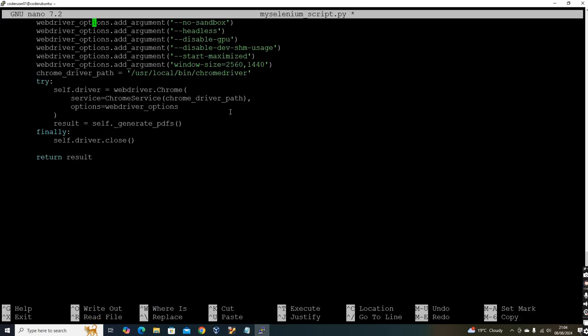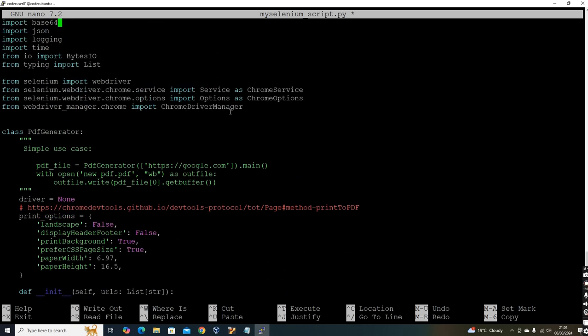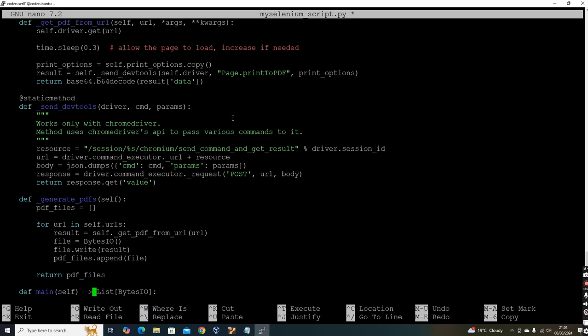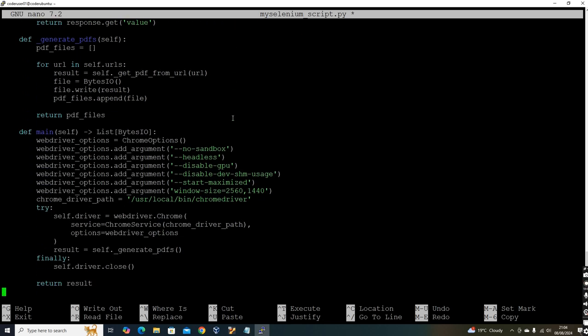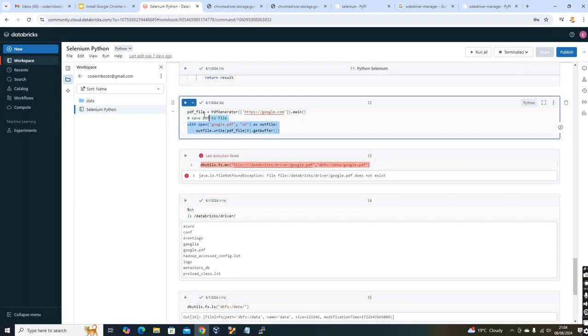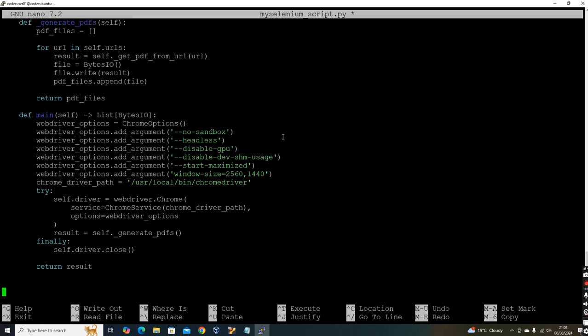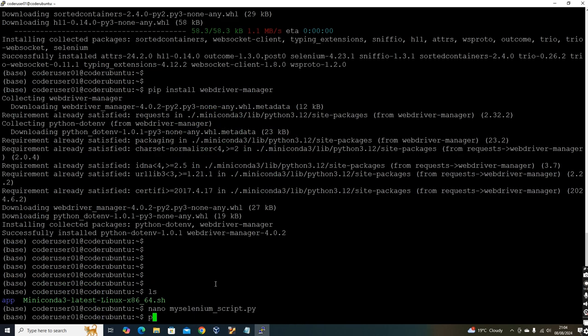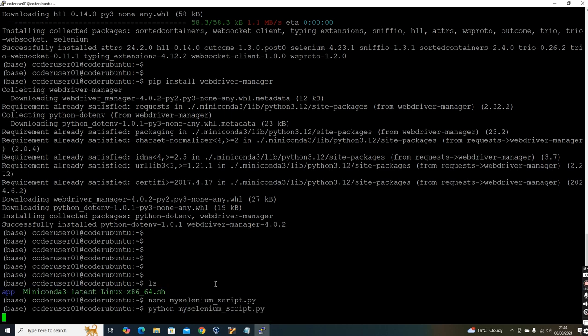This is a simple Python program. It just opens Google Chrome, opens google.com, and saves it as a PDF. That's the goal of this program. I'll paste the invocation as well. It opens google.com and tries to save it as a PDF. Let's see whether it executes or not. Python my Selenium script.py. Let's see what happens.